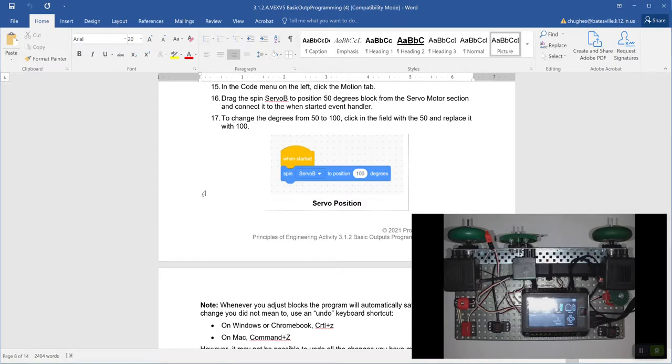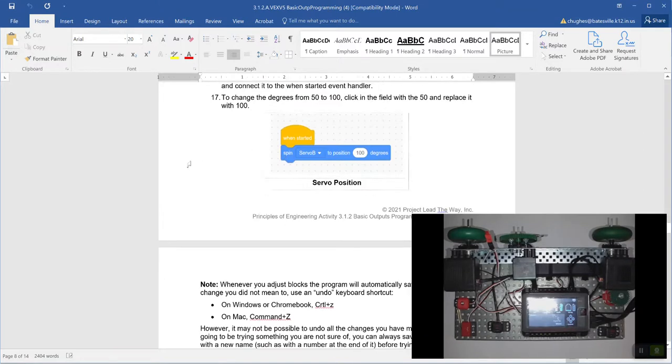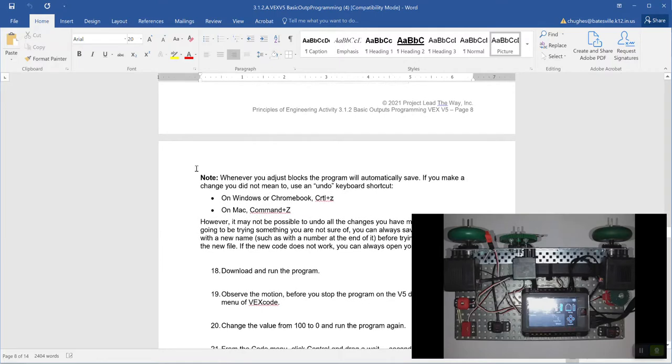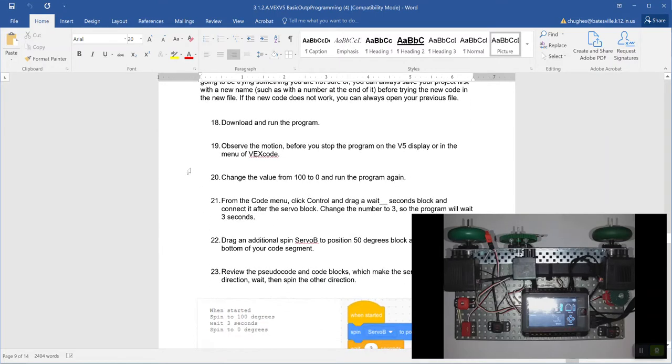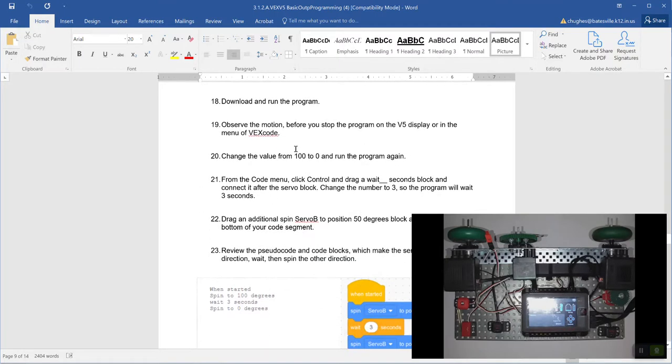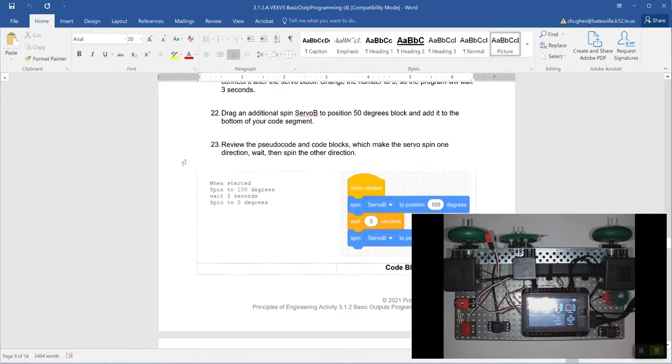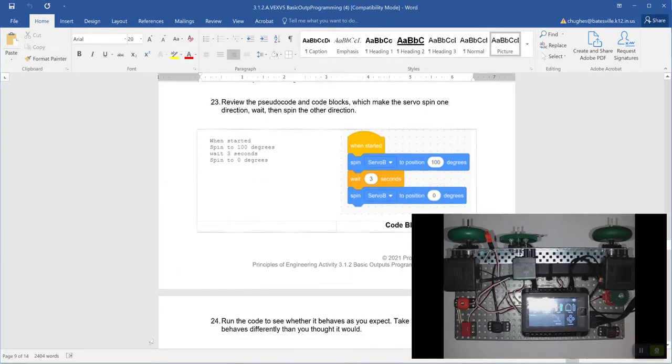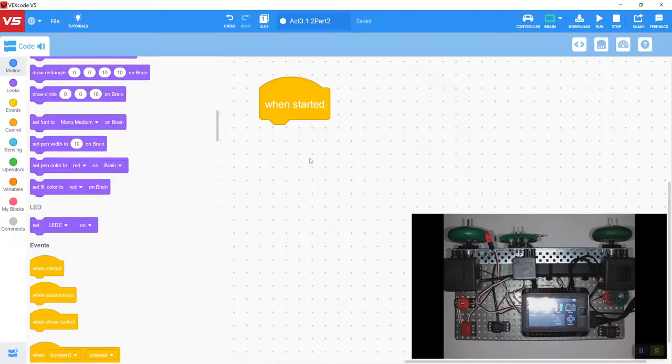our particular testbed. So here we're going to see a blue motion block, spinning servo B to 100 degrees, and they want us to change that out, download and run the program, and then change the value from 100 to 0, run it again, and see what happens. And then they want us to expand on that program. So let's go ahead and go into VEXcode.